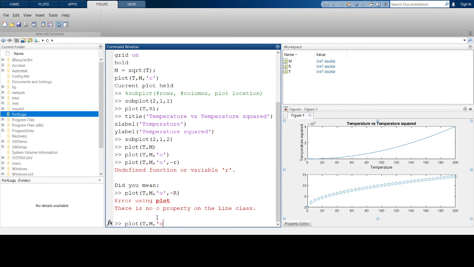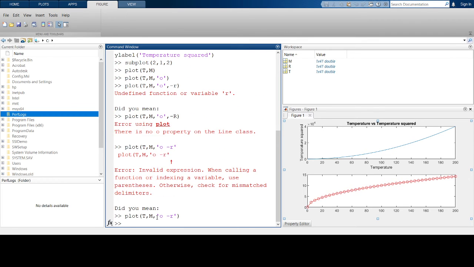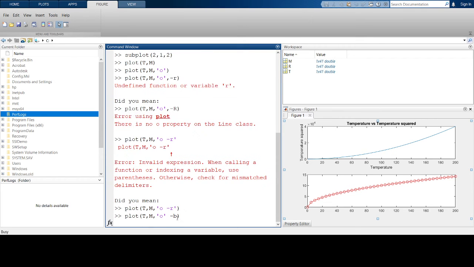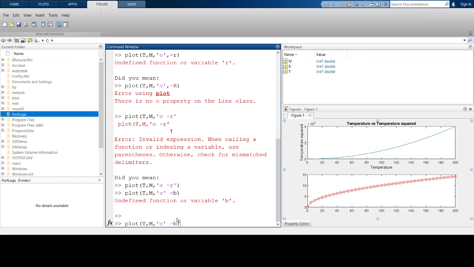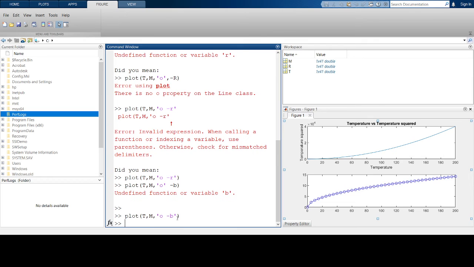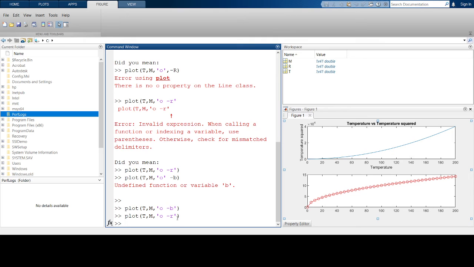Let's see, how do you change the color here? Oops. Yeah. So if you just put this dash and then the color, R is red. Alternatively you could do it this way. I'm going to say B. Okay. Let's say O dash B. And now you have blue circles for your plot. So you have many things to manipulate with your plots, the cosmetics of the plot, and you should always try to make your plots look as good as possible.